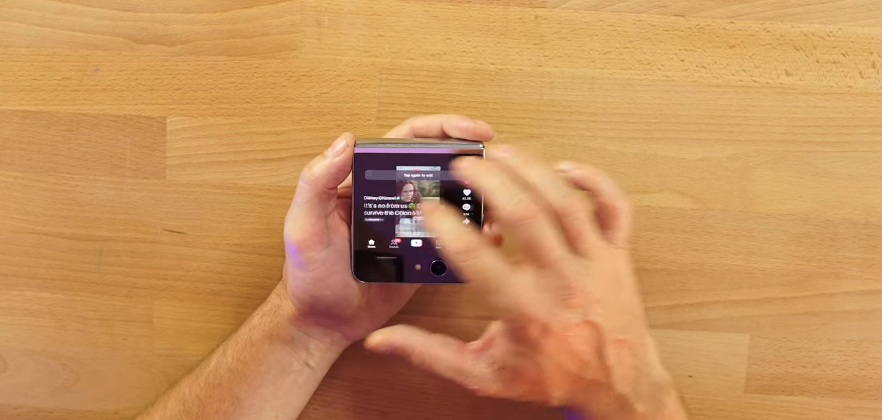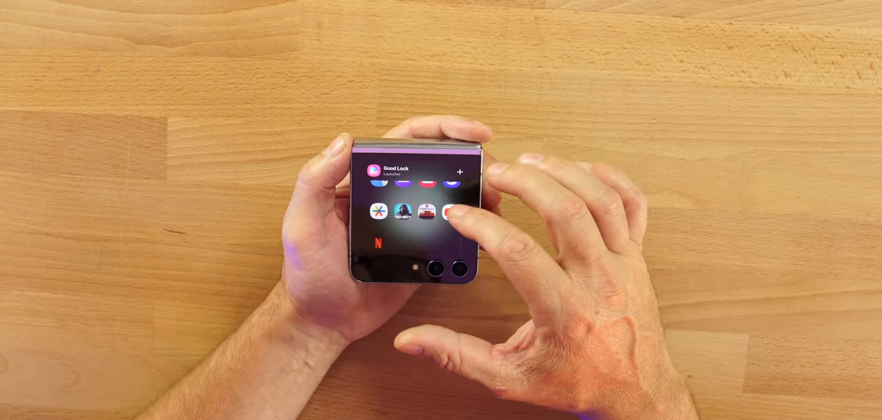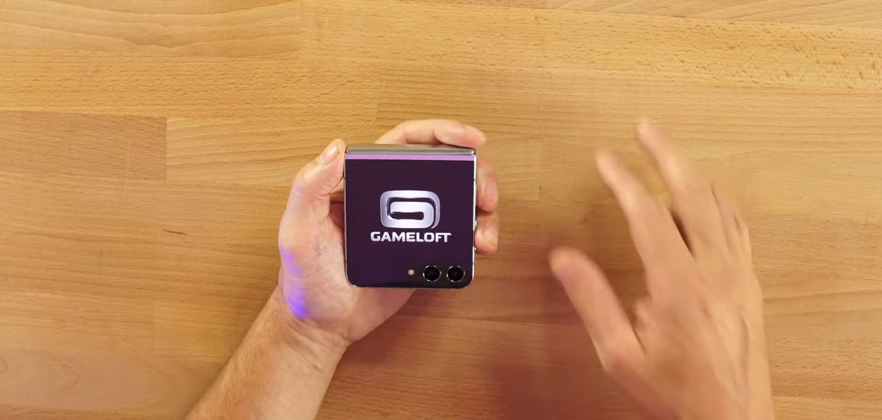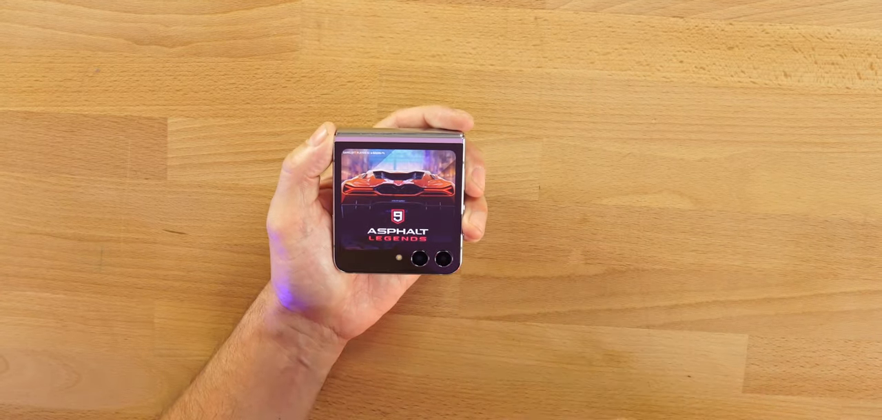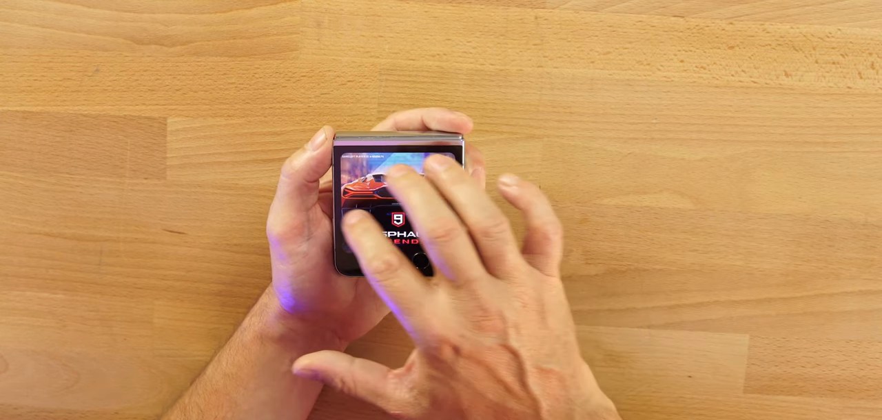So again, some of them are not really optimized yet to be used, but overall, you're going to be able to do a lot on here. You can game on here, so Asphalt Racing or Call of Duty or some of the other games, as you can see here. I'm not going to game right now. It's going to take a minute to load.